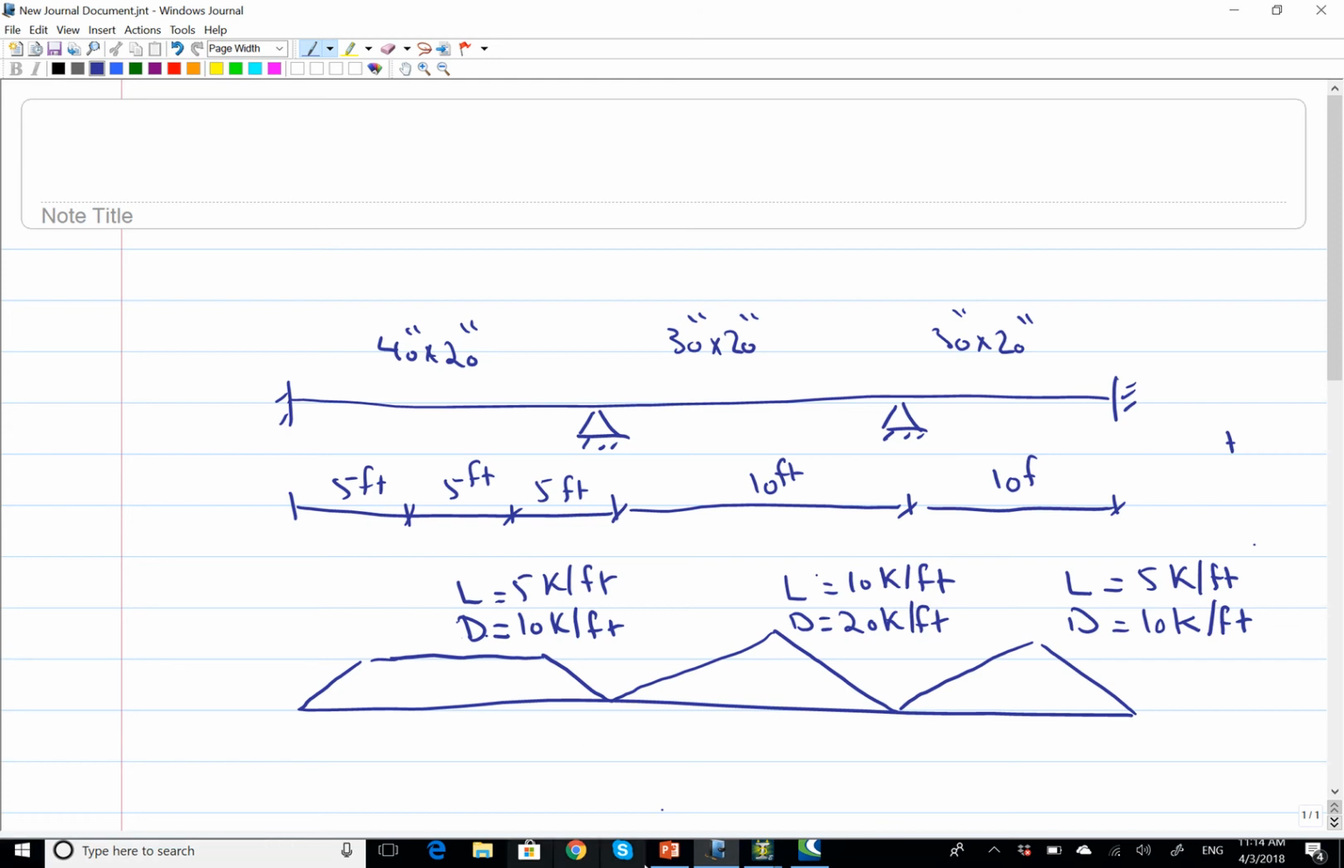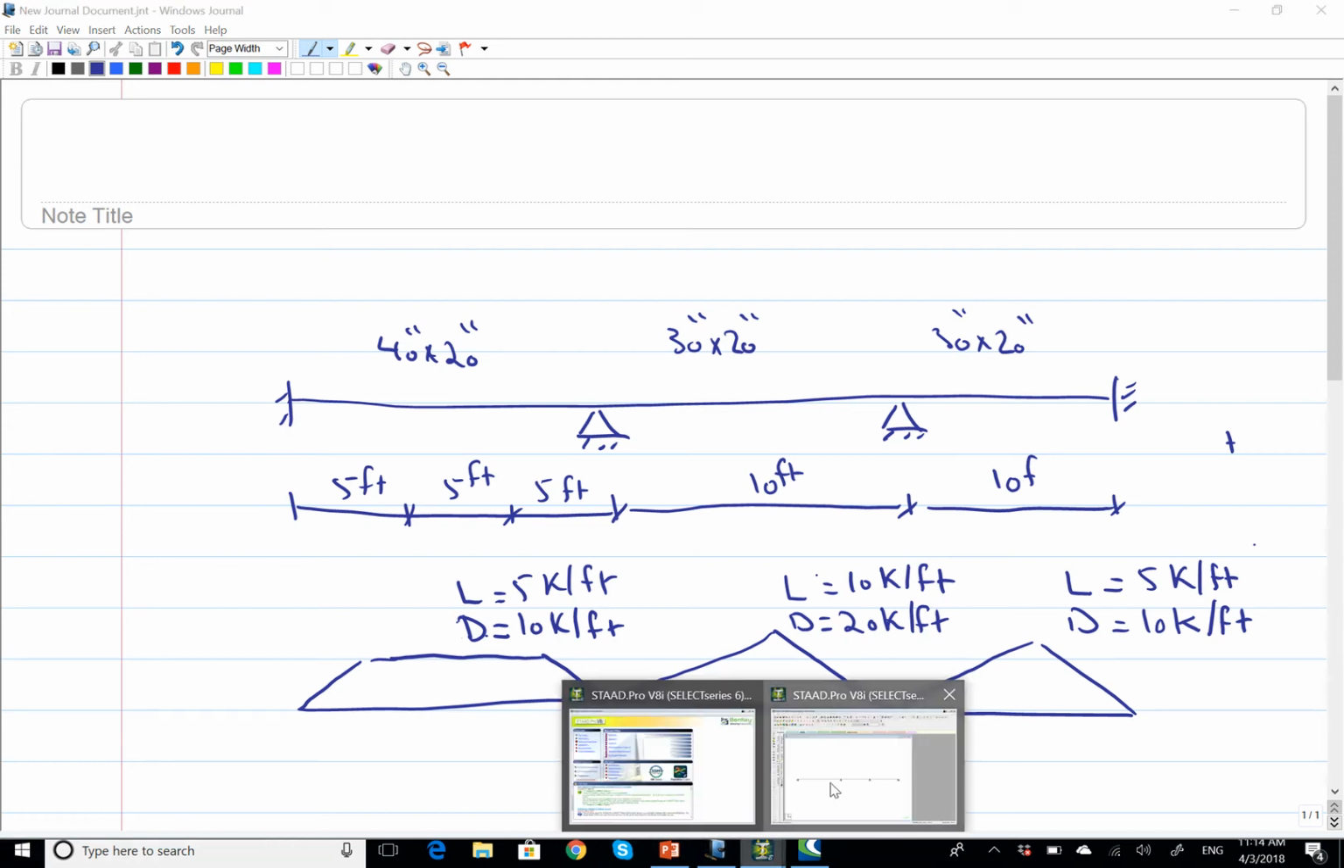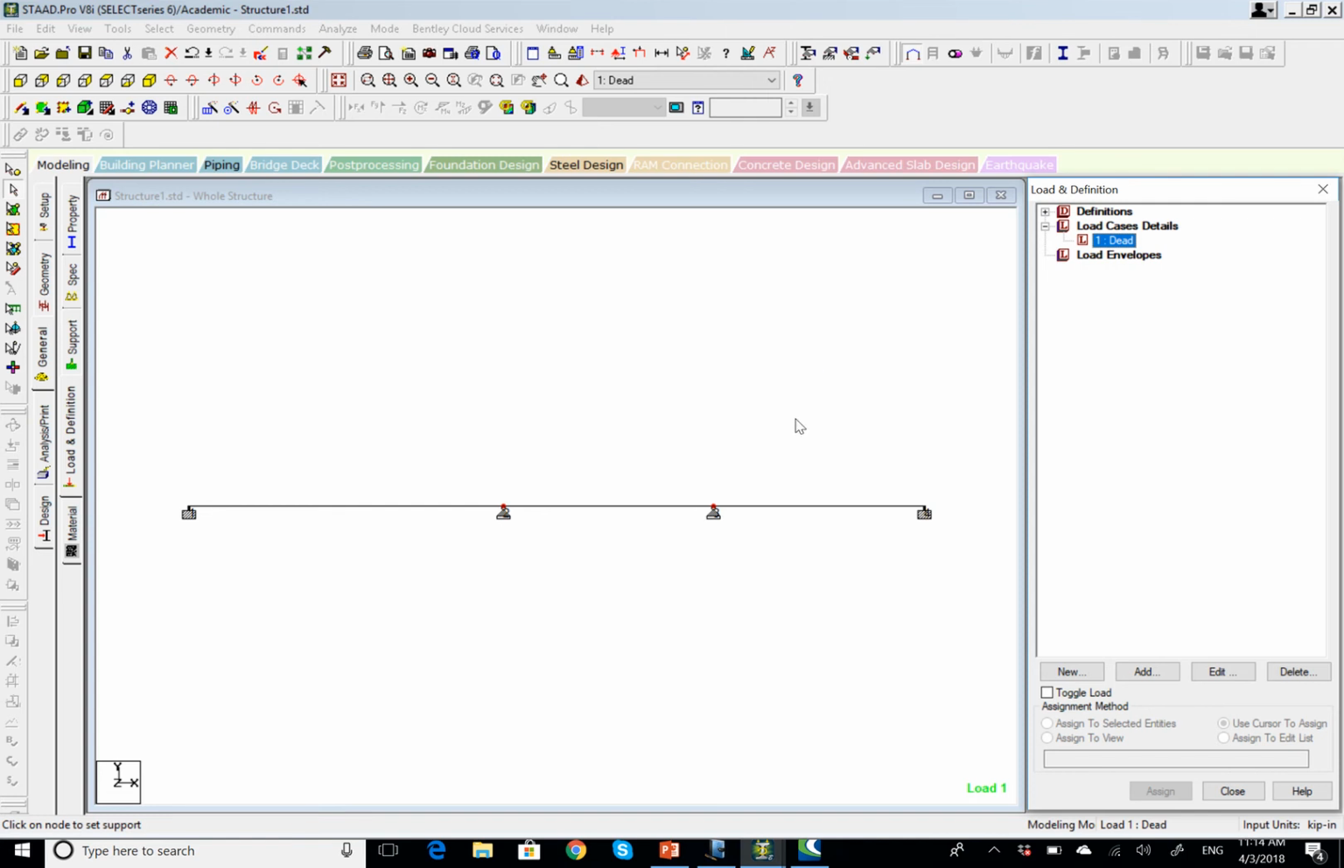So let's start doing this. Let's start adding those loads. Here, pressing the dead load, okay? Save. Pressing the dead load, okay? And then I'm gonna press add, okay?